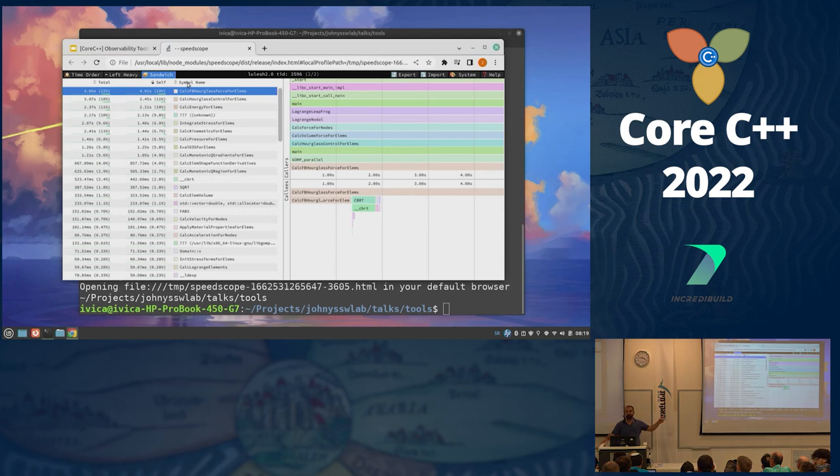So SpeedScope itself, it's not a problem. Perf can attach to a running process. Did it affect the performance of the program? So it's again related to perf. It lowers the performance, but not much, like about 2 or 3%.